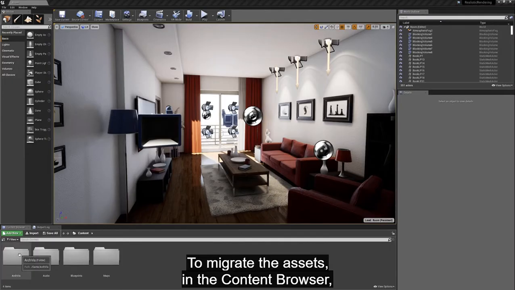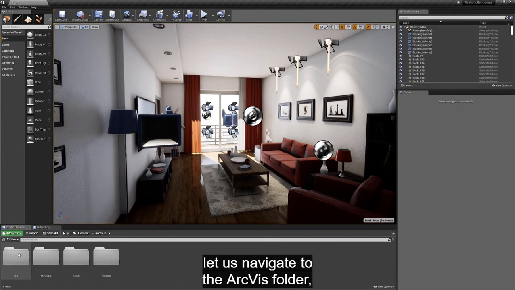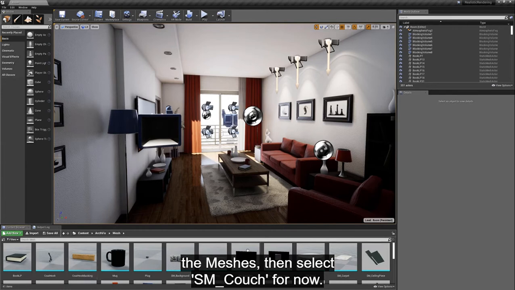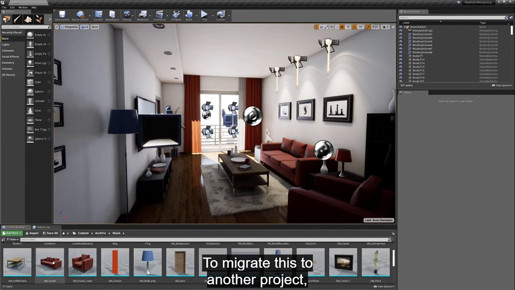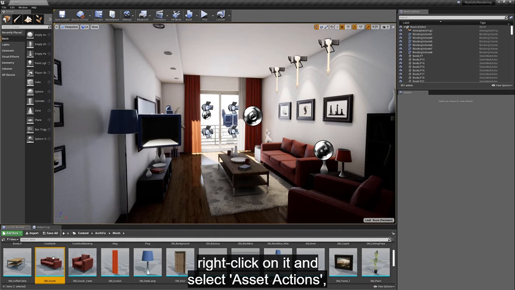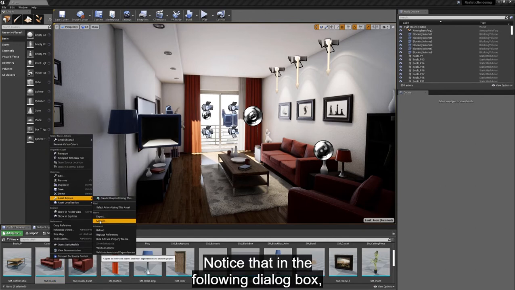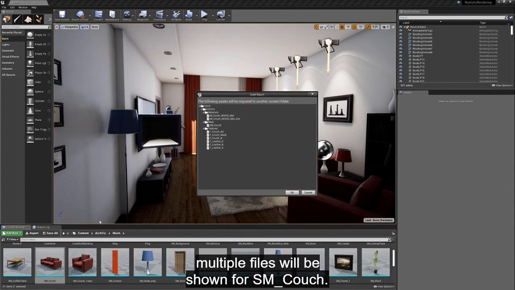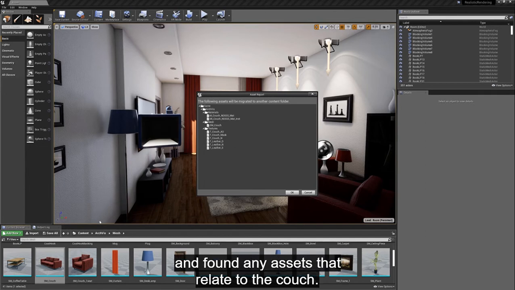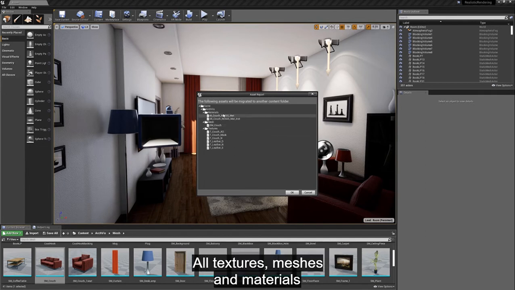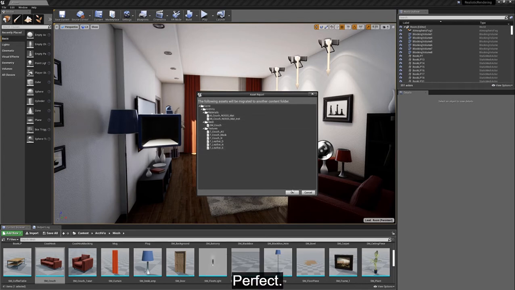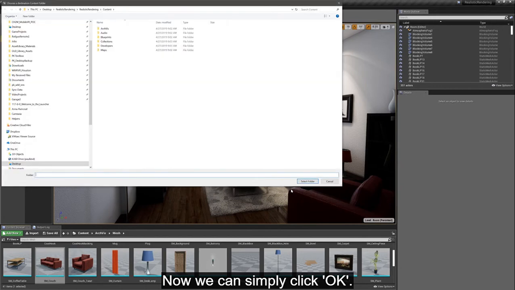To migrate the assets, in the content browser, let's navigate to the ArchViz folder, then Meshes, then select the couch for now. To migrate this to another project, right-click on it and select Asset Actions, then select Migrate. Notice that in the following dialog box, multiple files will be shown for that one couch. UE4 has already looked through the project and found any assets that relate to the couch. All textures, meshes, and materials will be included in the migration. Perfect. Now we can simply click OK.